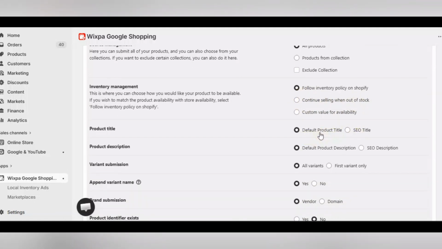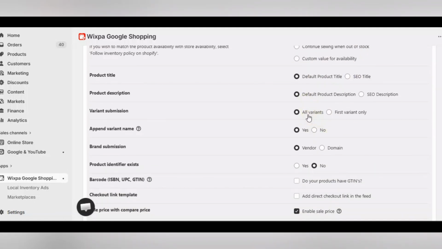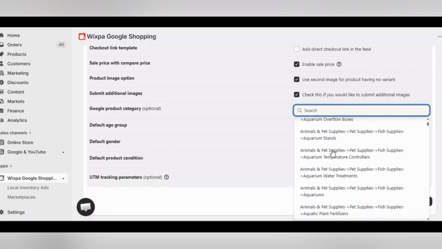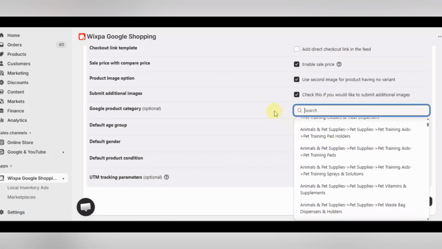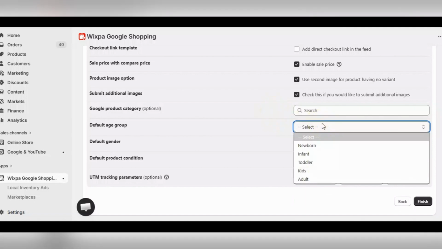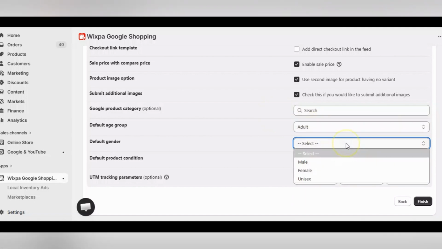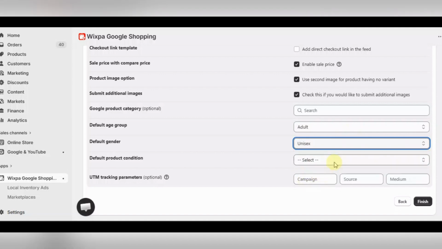Now you can configure product title, product description, variant submission, and other settings according to your needs. You can also select Google Product Category. I am going with Default. Then select Age Group. I am selecting Adult. After that, select Gender, and then choose Product Condition, whether it is new or refurbished.